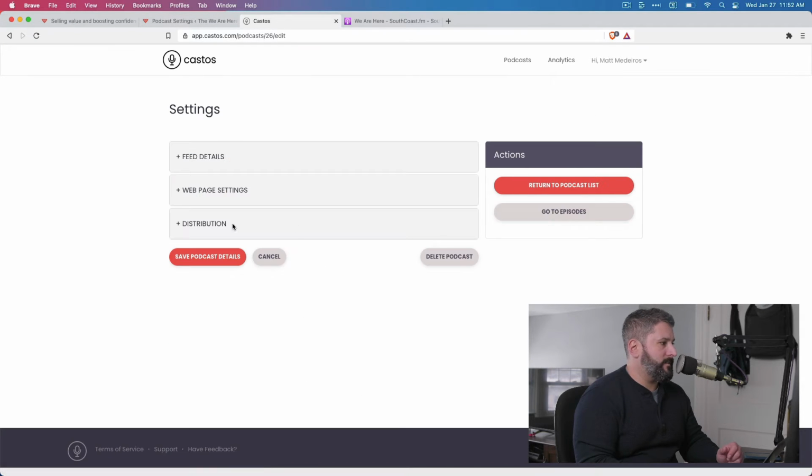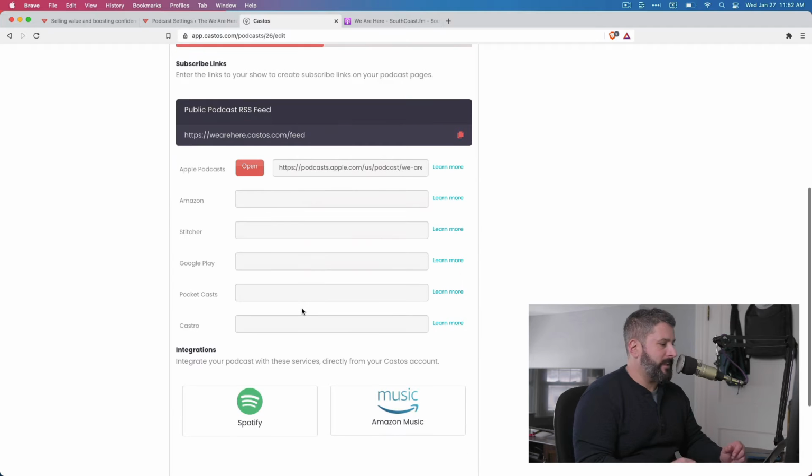So we can go to podcast settings, distribution, and then you want to do the same thing for the rest of these outlets in order to fill out those icons from appearing.